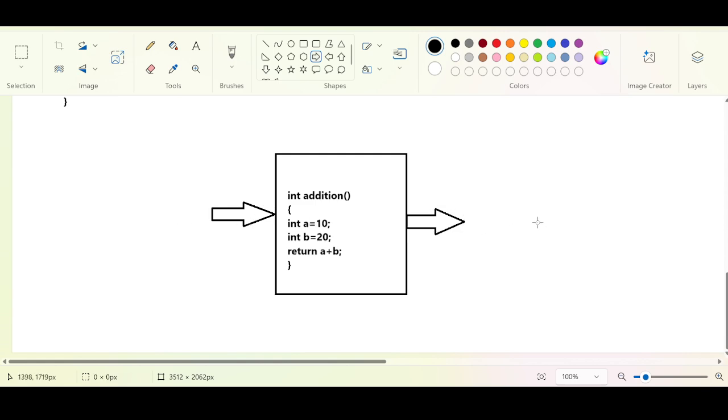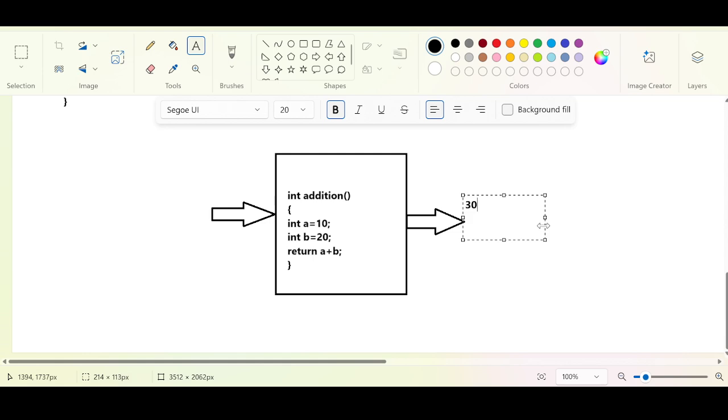Just invoke this, it will return something. What will it return? The summation of two numbers in our example. So 30 will be returned to you. You can collect this, and if you want, you can display it to the console, or you can store it somewhere for future purposes.